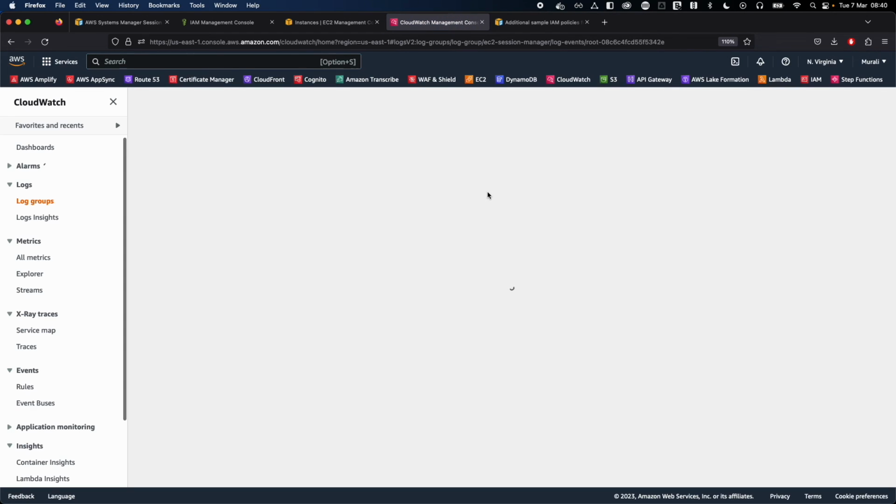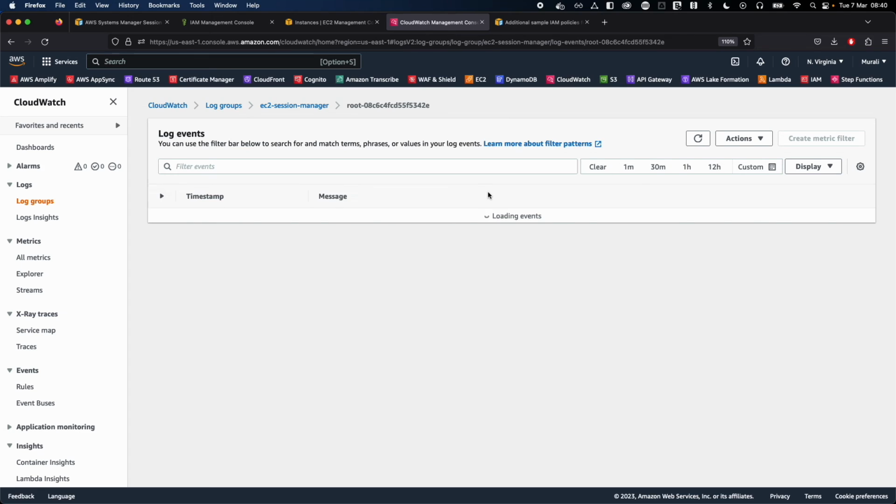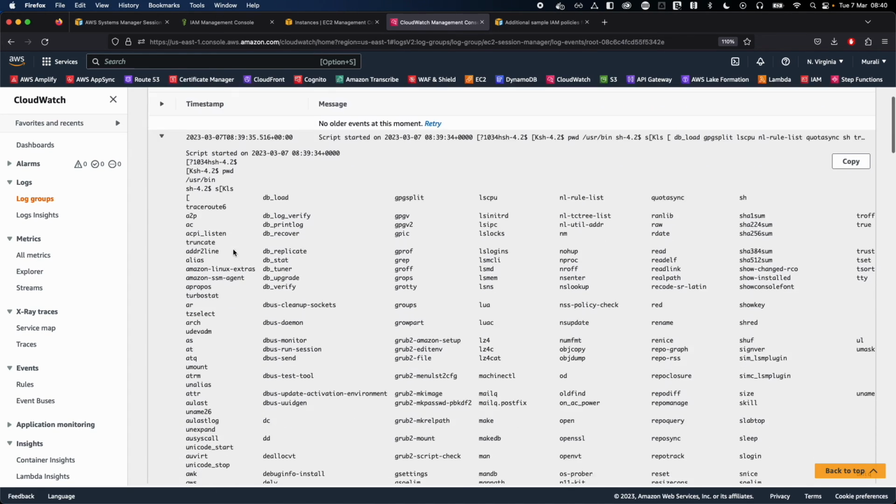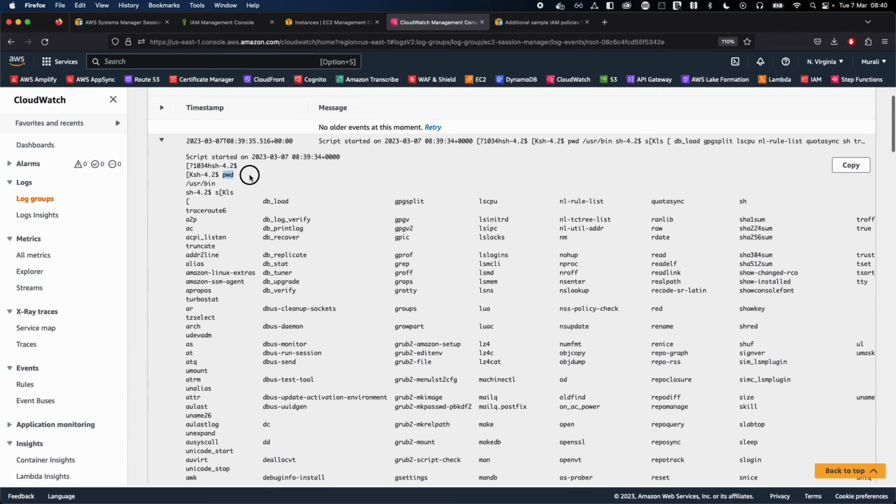Click on that and you will be taken to the CloudWatch logs, the log group that we have created, and we will see all the logs from our EC2 instance inside the CloudWatch log. Expand this, and now you should be able to see the first command that we tried is pwd, which is user bin, and then we tried something like ls, and there you go. You see all the output.